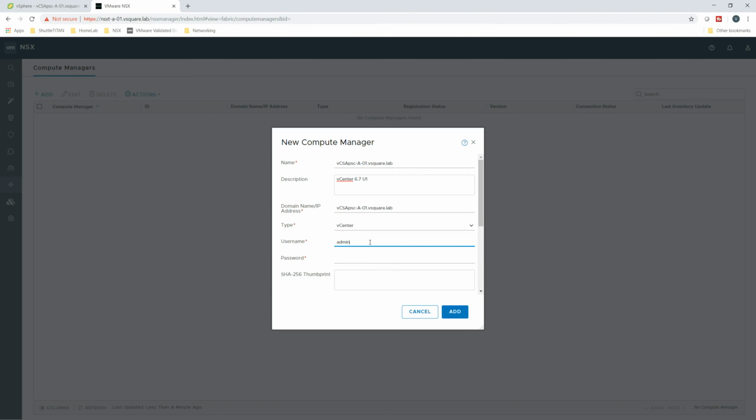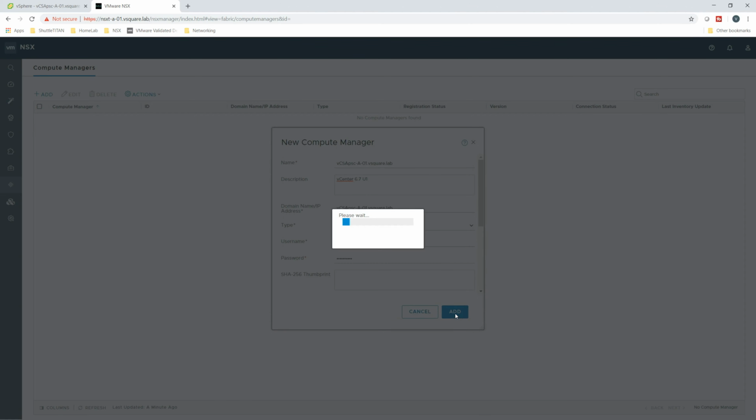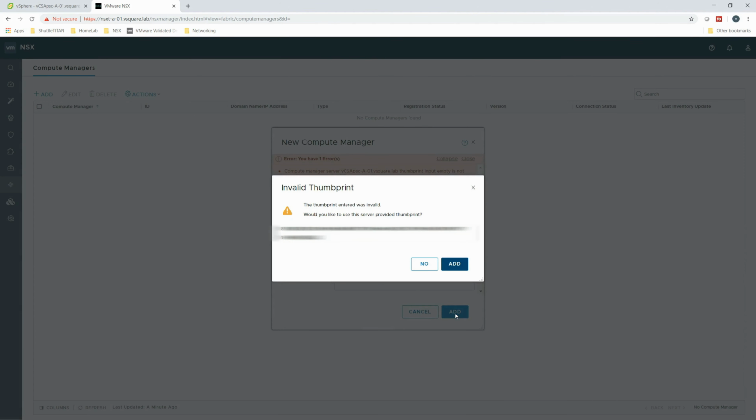Enter the credentials. You can leave the thumbprint blank. Click Add to proceed. This is actually not an error message. It's more towards the thumbprint because we didn't specify it in the previous screen. You can ignore this message and click Add.